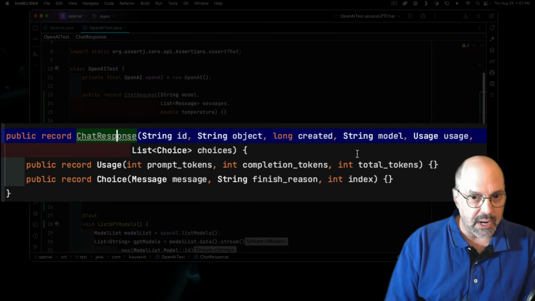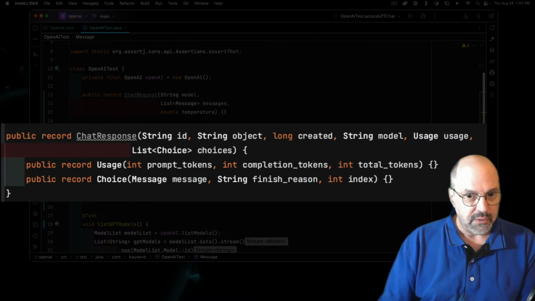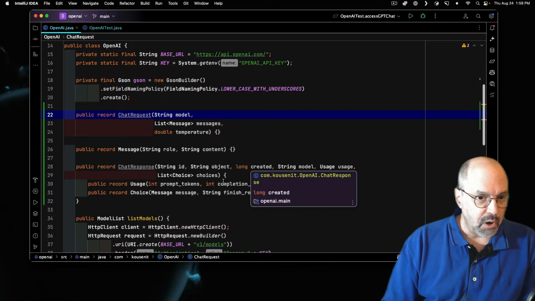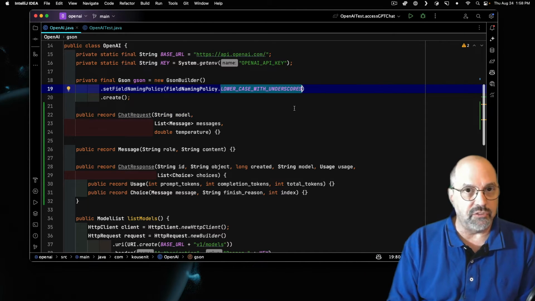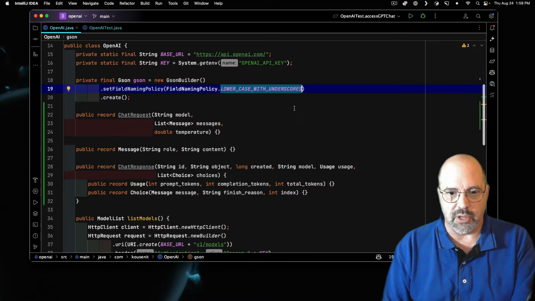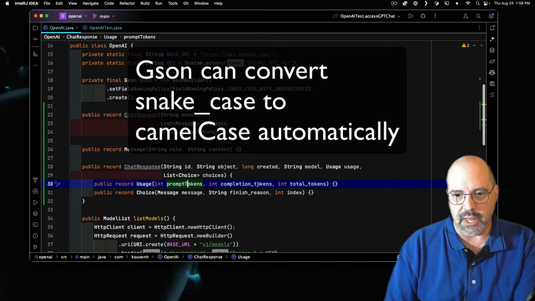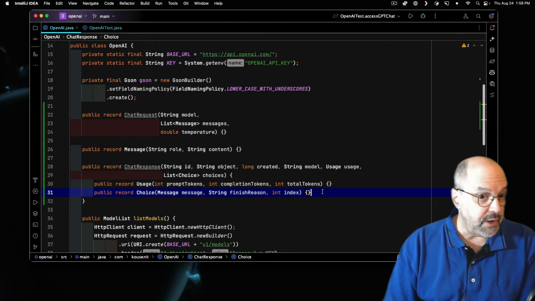The other thing, by the way, I changed usage record to usage, I changed choice record to choice, and I'm reusing the message that we sent. But I have to make one other interesting change. When I parse this with Google's Gson, you notice I put in that field naming policy, converting snake case to camel case. So I'm going to change prompt underscore tokens here to camel case. Same thing with completion tokens and total tokens and the finish reason. And there we have it.